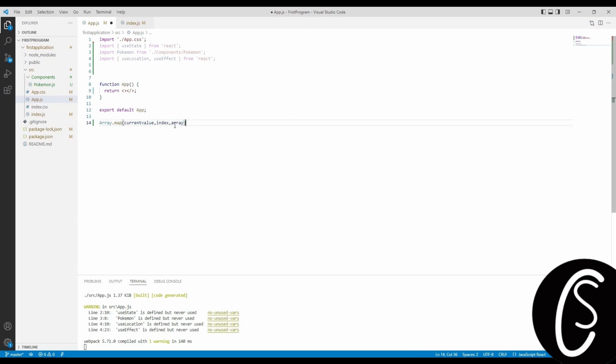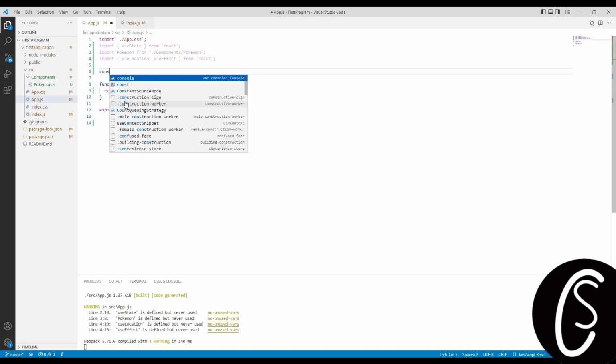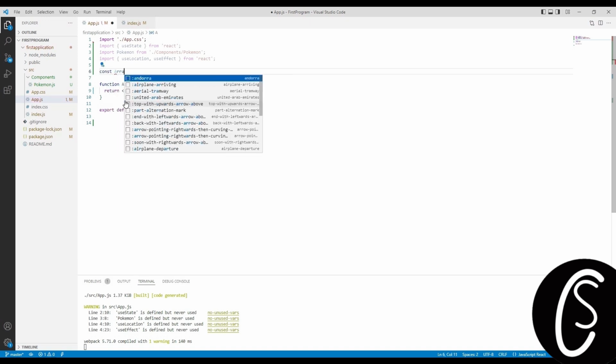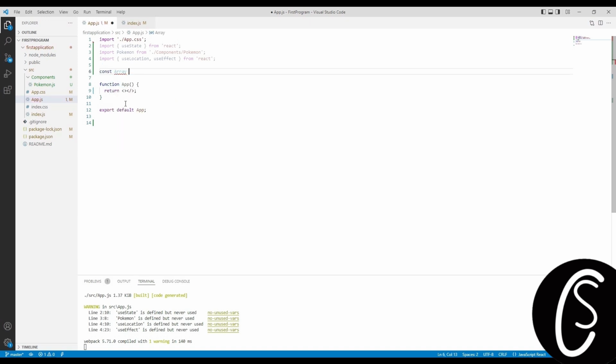Alright, so I reviewed the concept of how Array.map works. That's what we just reviewed together. I'll now show you how to implement and use it in JSX elements. First of all, we'll make an array. Then we'll input the information of people in this array and then we'll render it here.